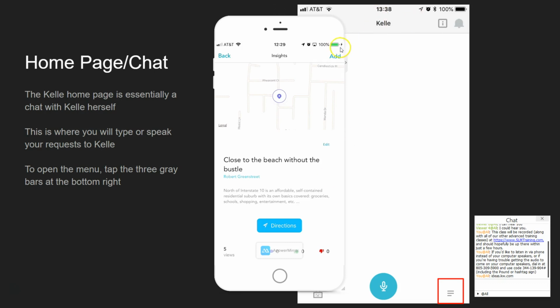You also have the option to add new insights here, and you can also see some stats down here at the bottom. It's really hard to see. I have 5 views on mine. I have comments, I have likes and dislikes.